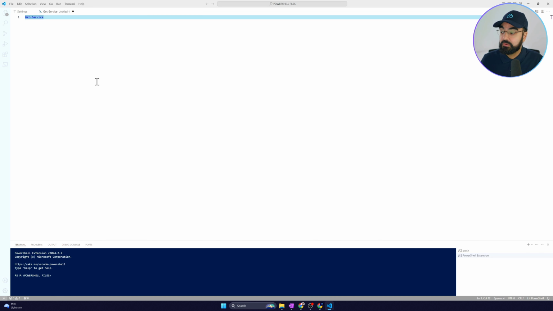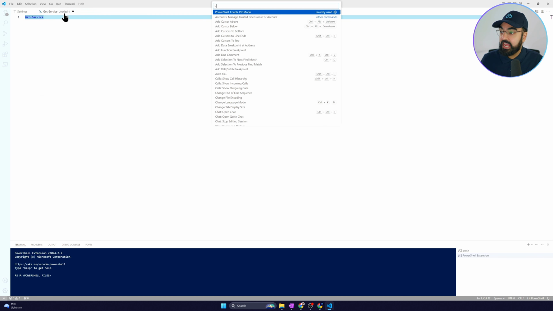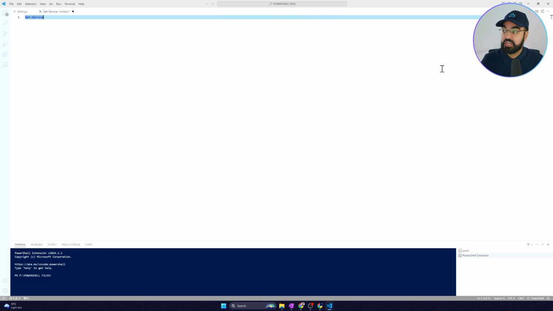So in order to reveal that, what you'll need to do is go over to the view command palette, and then you'll need to ensure that you select PowerShell enable ISE mode. Upon doing so, this will in turn reveal the following option over here. Now, as before, it does have the PowerShell ISE user interface, whereby you've got the session at the top and the console at the bottom.